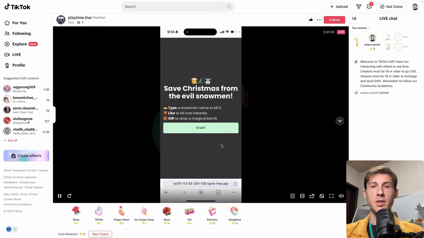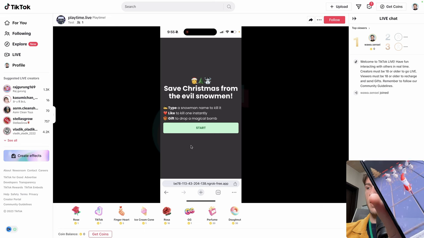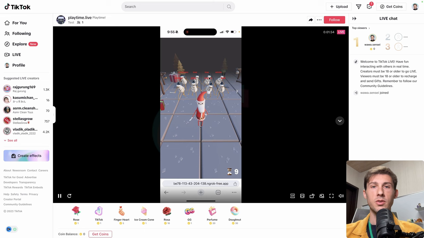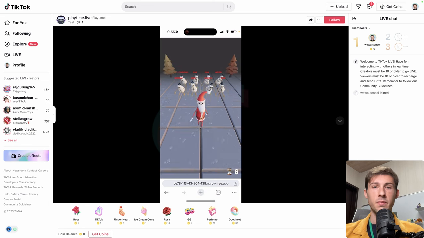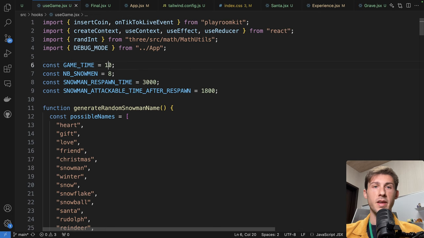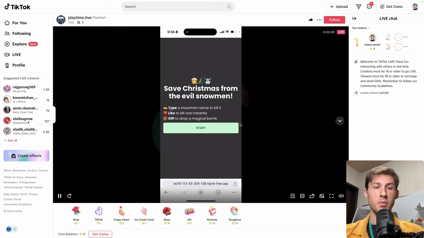Of course, it's a better interface if you open it on a mobile device. But handling two mobile devices at the same time is quite difficult. So now let's start the game on my phone. On my phone, I can see the game is running. There is a slight delay on the live, of course. And if I try to play, oh, the time is so short, I need to update it. Let's update the game time to 60 seconds. Now I should have some time to play the game.